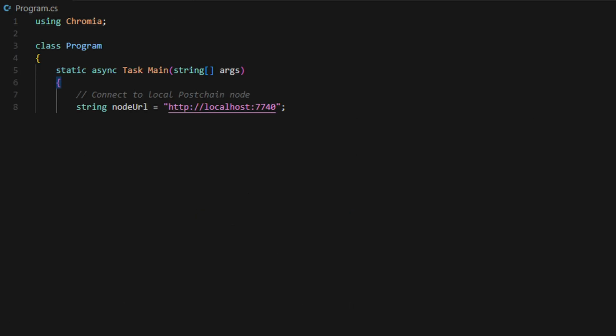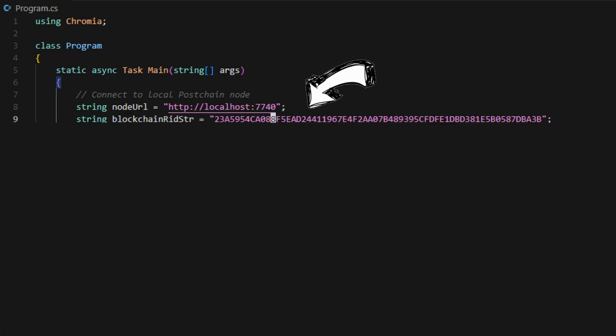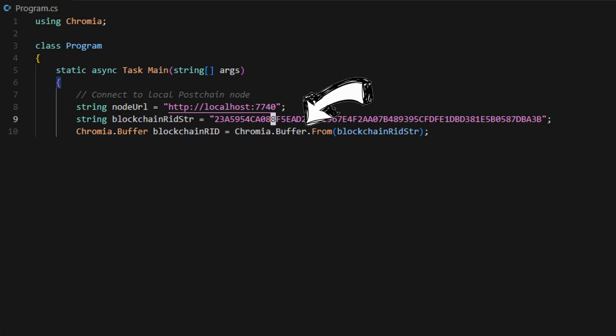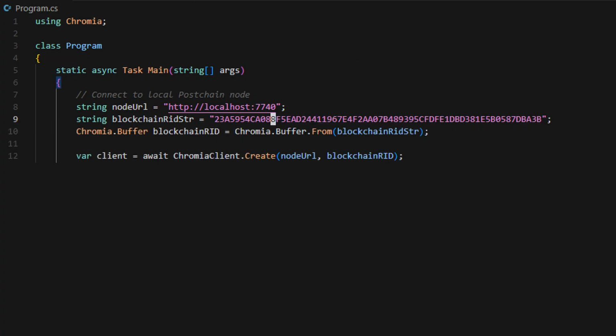In this case, we want to connect to a single node, the node that we have started on localhost. 7740 is the standard port. Like in episode 5, we find the blockchain RID in the logs of the node. Convert it from a string to a Chromia buffer. When we instantiate the Chromia client, we provide the URL and the chain ID.